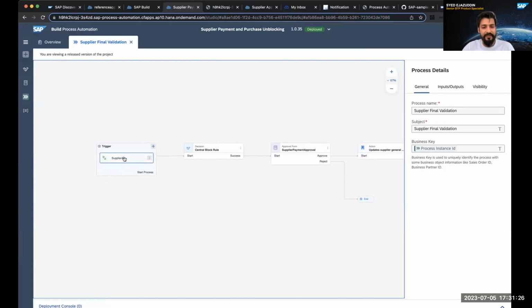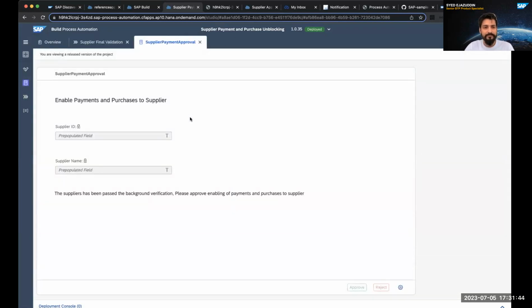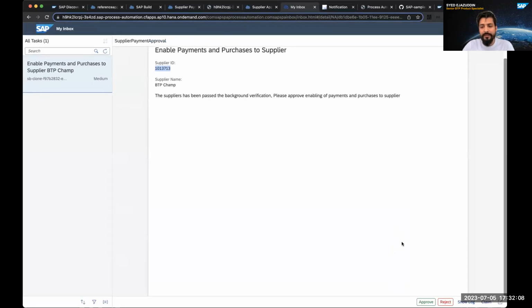In this case, we have created a trigger API in Build Process Automation, which exposes your artifact to any application. Then you can see that we have business rules where approval details are there, and finally we have the supplier approval. Let me open this supplier approval for you. In this supplier approval, you can see that we have a few fields, which are supplier ID and supplier name. We are telling from the CAP application that this supplier has passed the background verification, so please approve this supplier to enable the payment and purchases of the supplier. This is the task, and we are going to say that this supplier is approved.